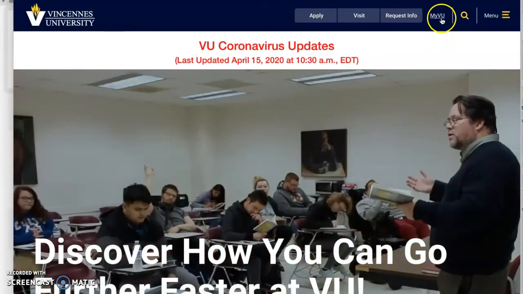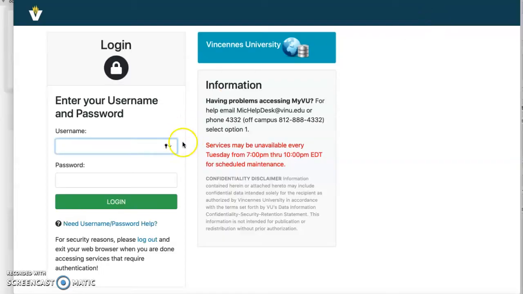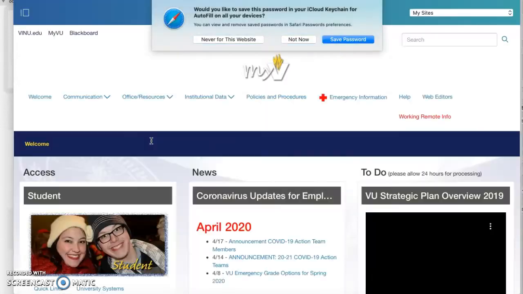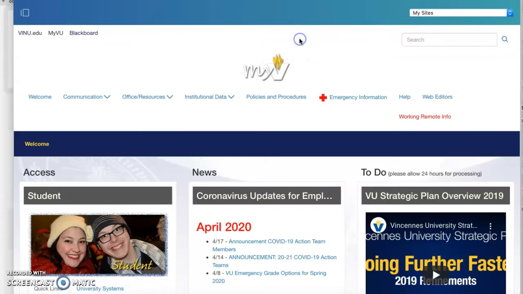So if you go up here in the upper right corner where it says MyVU, click on that, and then you'll need to sign into your MyVU. If you don't sign into MyVU, you cannot access the databases. That is because the databases cost money and you've paid for them out of your student fees. So you have to prove you're a VU student in order to access the VU databases.